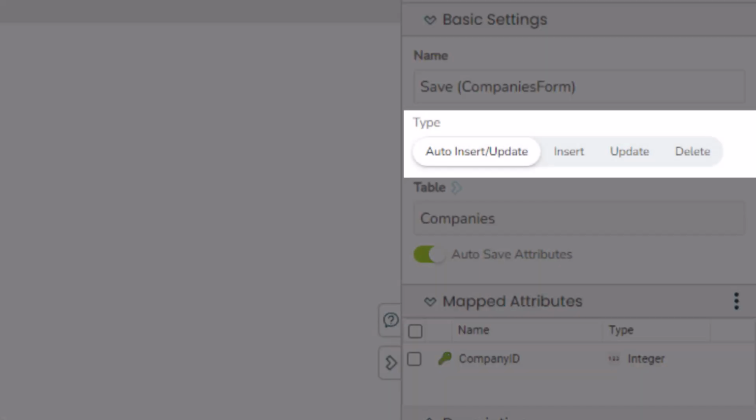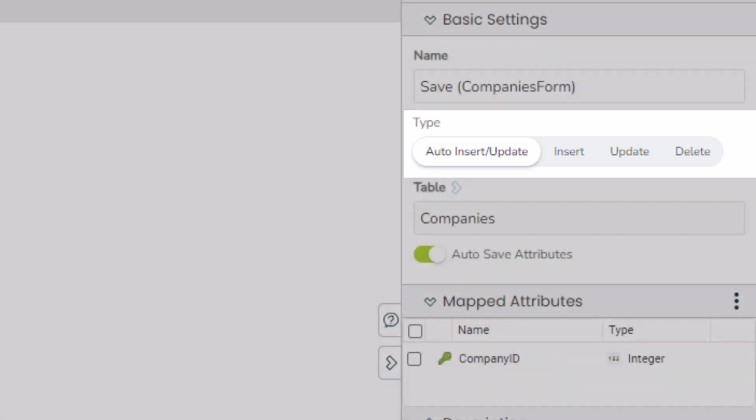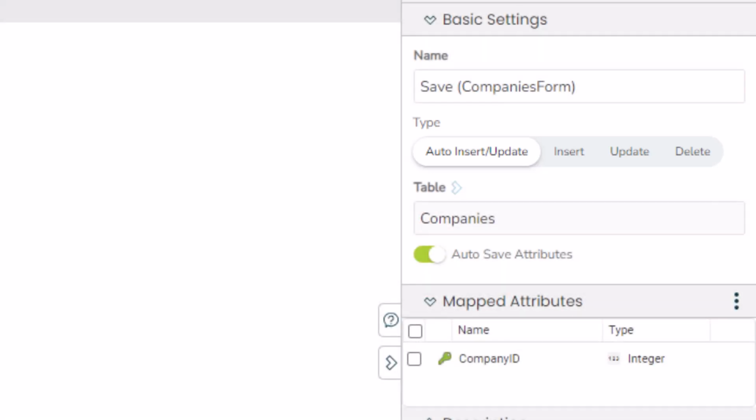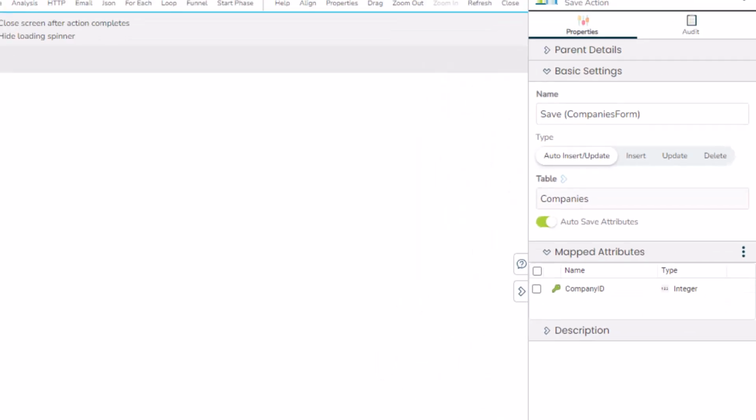This save node has a type of auto insert update. This means that if the primary key, in this case our company ID, provides a blank value, it will create a new record. If it isn't blank, it will update the record with the corresponding value. This allows us to use the same action for both inserting a new record and updating an existing one.